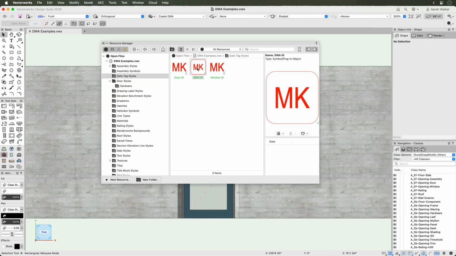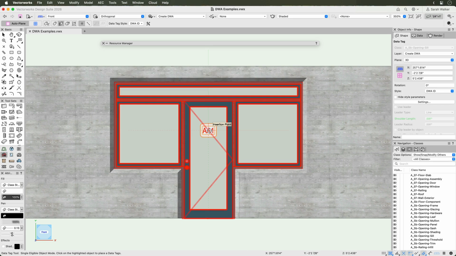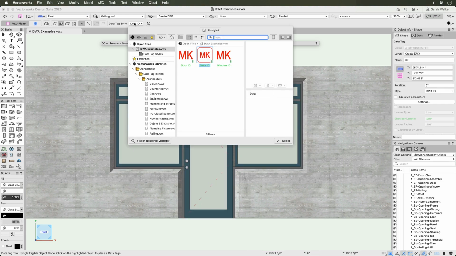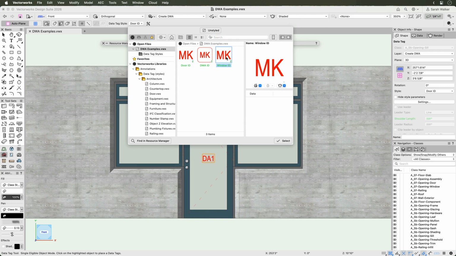To tag an assembly, use a data tag to label the entire assembly, or use subpart mode to tag the units inside the assembly. The default content includes assembly tags as well as door and window tags.